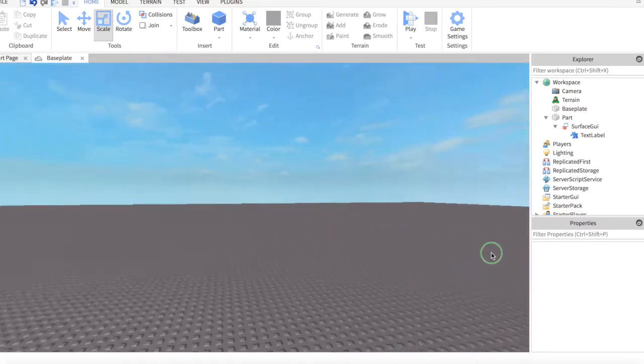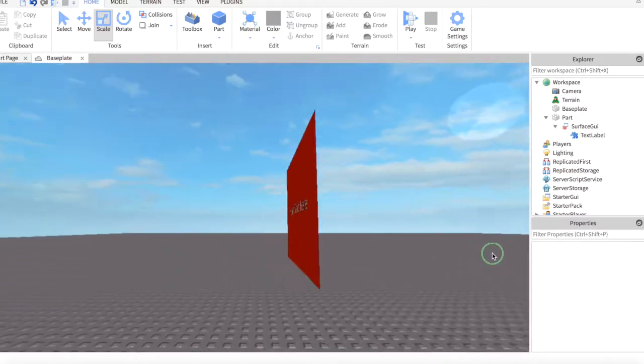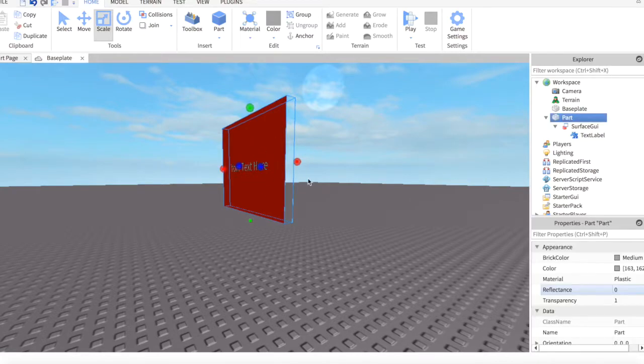Sadly, it's not visible from the back. That is why you can put another one on the back. I like to just keep it visible and just turn it the color of the sign.